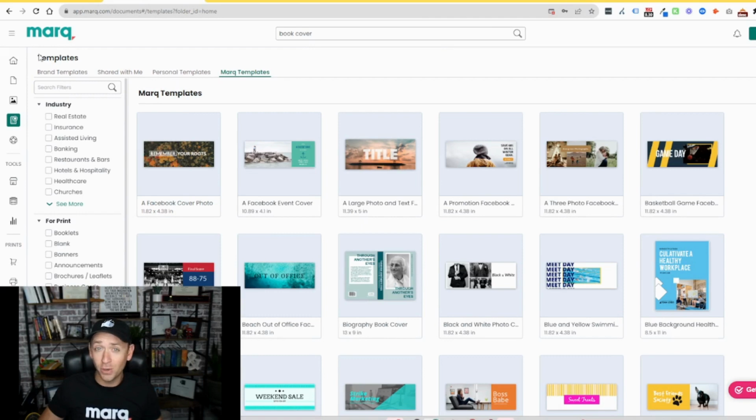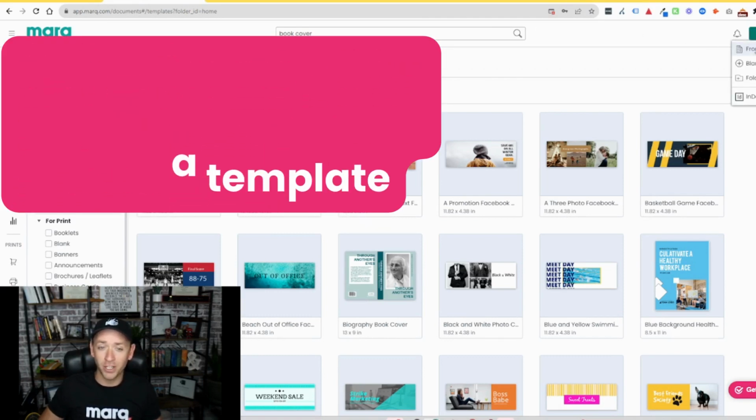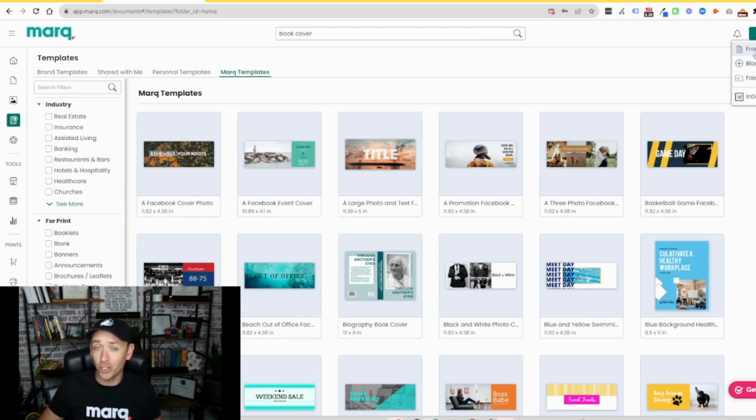Now, step 2, you have 2 options. You can either come up here and select New Project and create from blank or choose from template here. Option 2 is to come over to the left-hand navigation and come down to templates. You'll see that I've searched for book cover to give me something to start with.